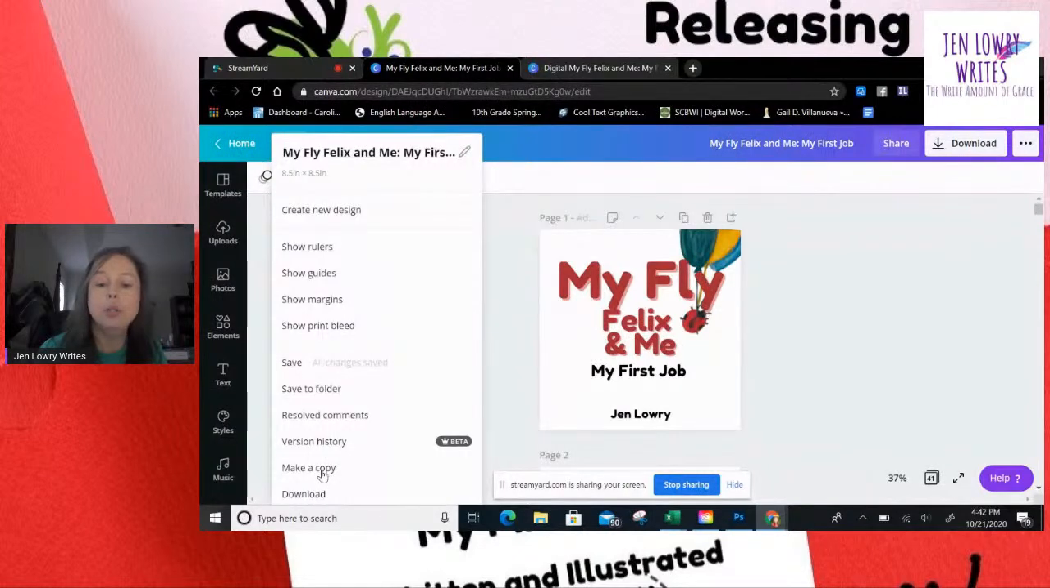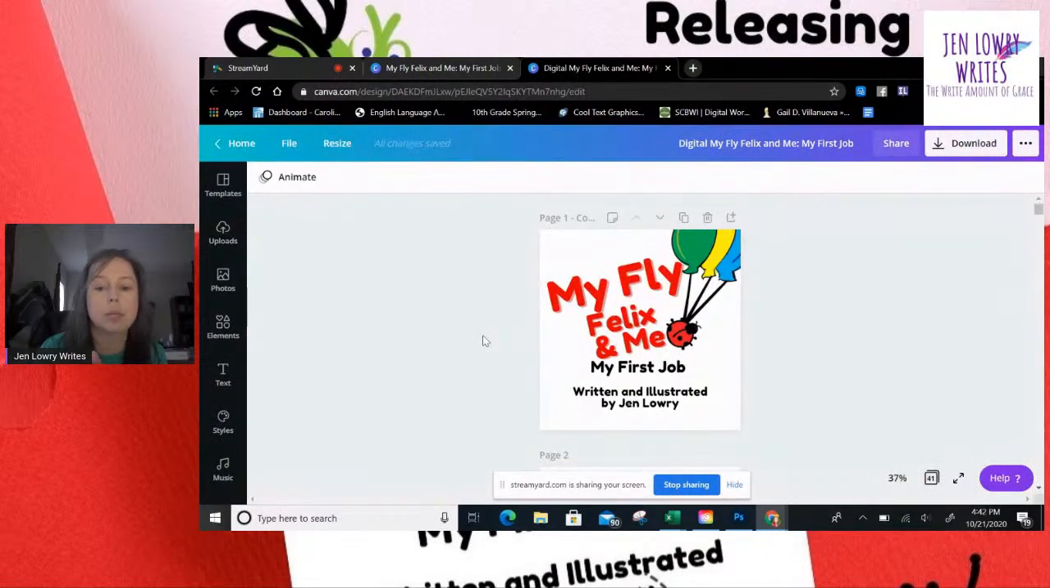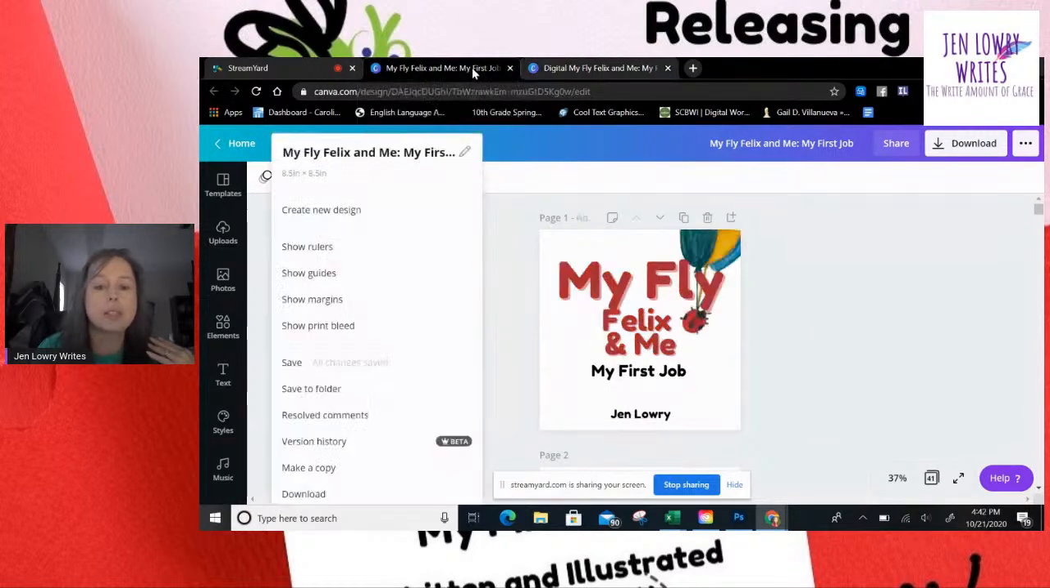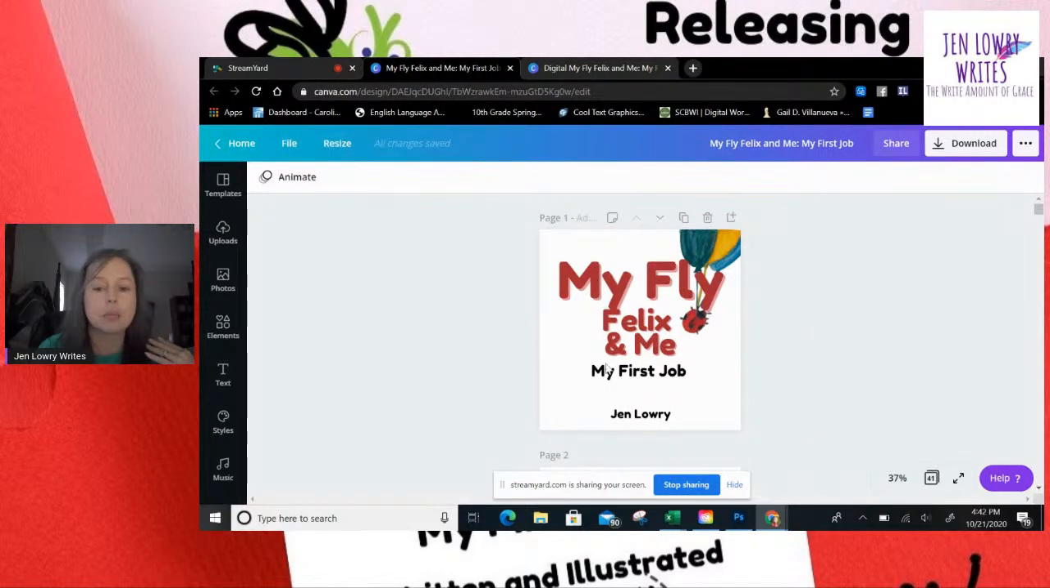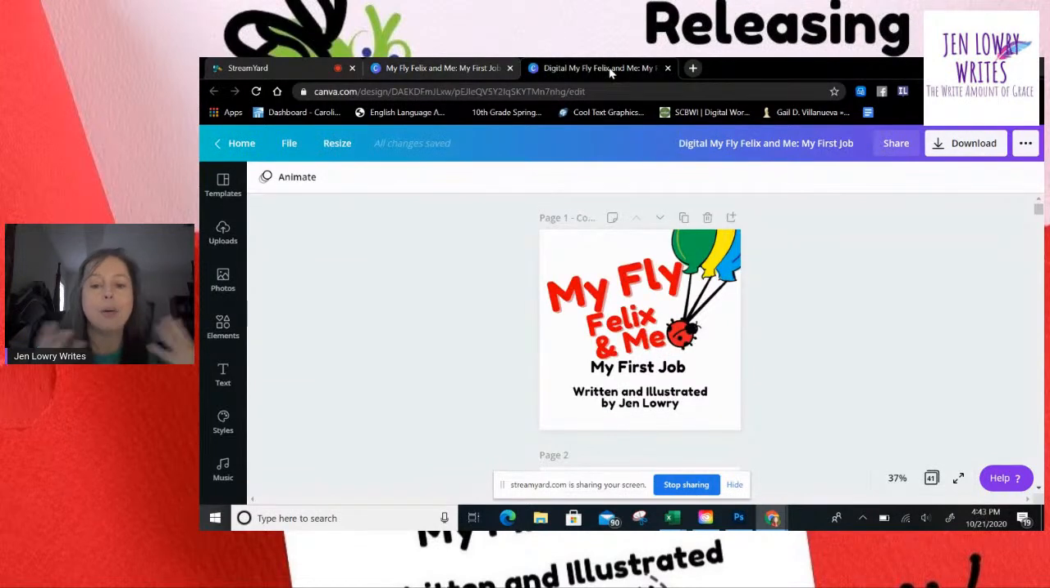And that's where I moved from this original that had the watercolor designs in it to actually moving over into the digital piece. So now you can see how crisp it all looks, completely different. So this is the before, and it was kind of dull. And now here is the final cover. My Fly Felix and Me, my first job. And I absolutely love those balloons.